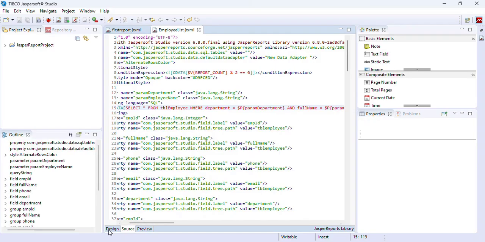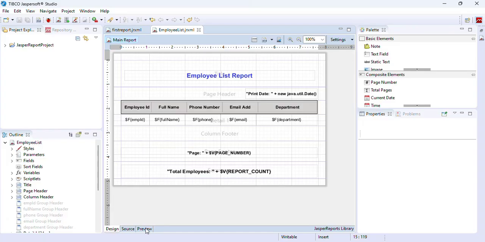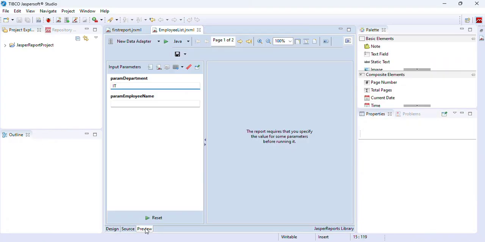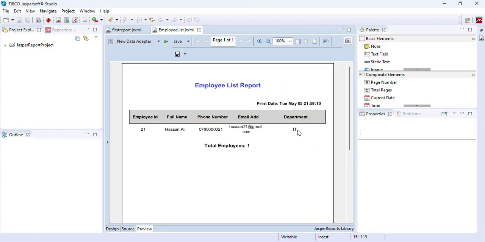So let's save the changes. We want to go to the design mode. Let's preview the report. As you can see now, we have two parameters, department and employee name. We want to enter IT department, and from that department we want to search a specific employee. Let's add, for example, Hassan Ali. Let's run the report. So as you can see, the search is working correctly. There is no problem. And we filtered data from a database based on the employee name and department name.